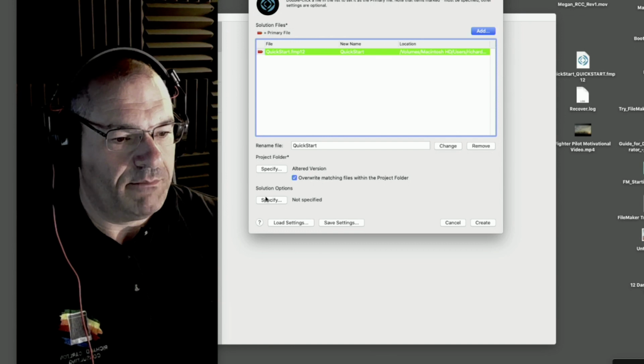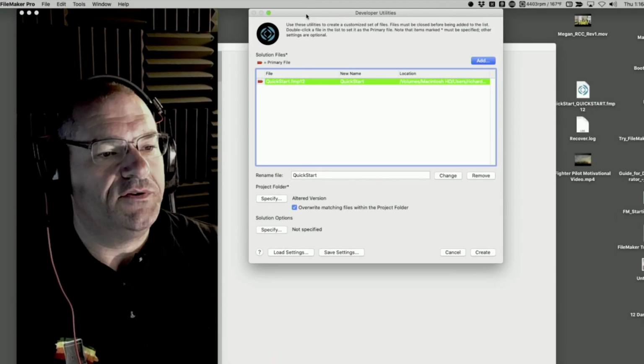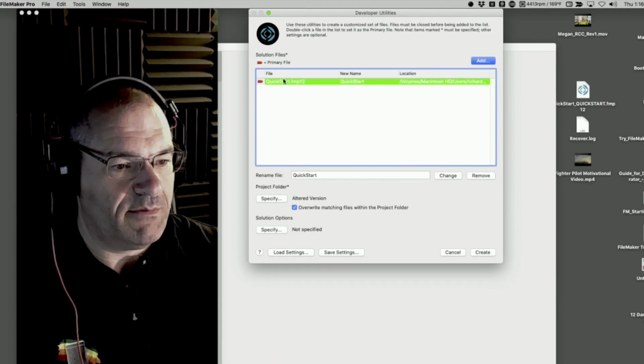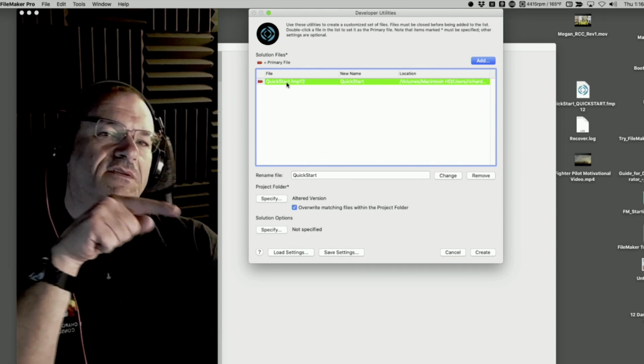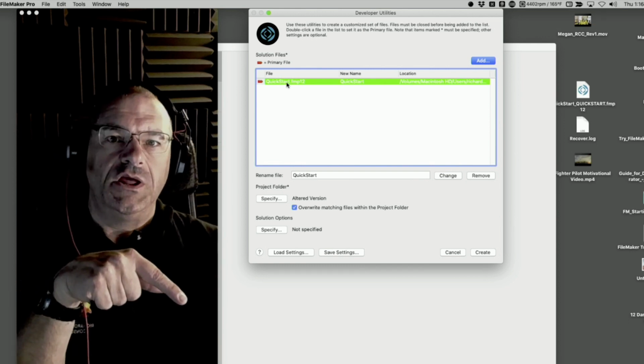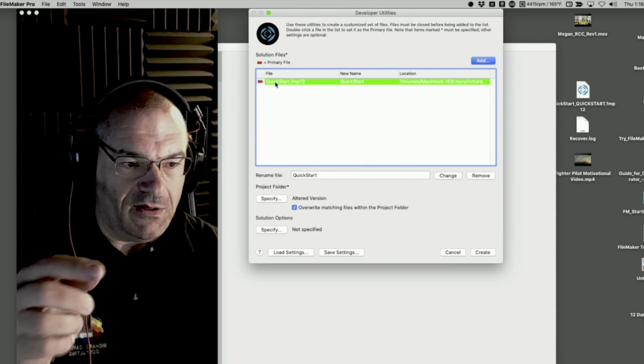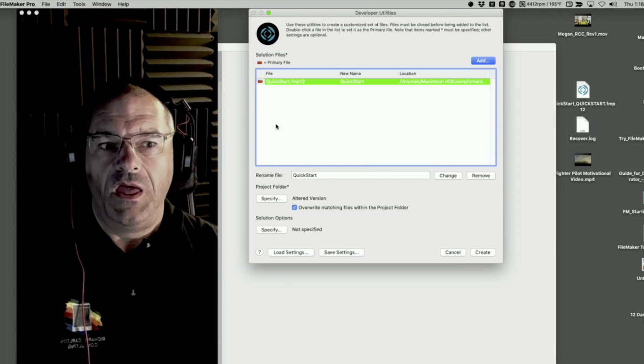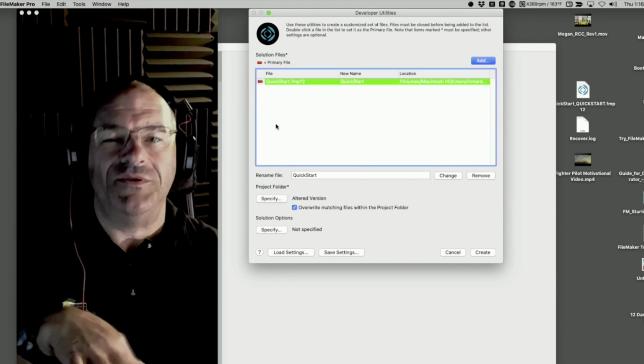Okay. And then you say, what do you want to do to this? You could rename it in here. One of the things that's useful is if you have a multi-file solution, you can open up the eight files in here and you want to rename them. But when you rename them, you tend to break things.